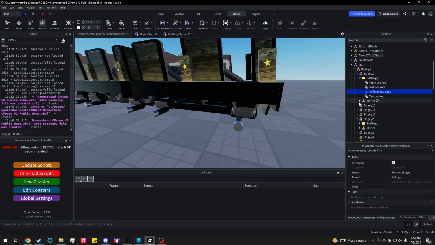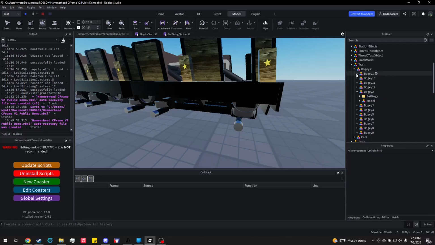So if I wanted to do something like that for this train, I might select these 2 values, set their values to true, and set the reference bogey value to the model of the bogie I want it to be locked to. But in this case, I don't want to do that for this train. I want this bogie to rotate independently on all 3 axes. So that's how we set up a bogie. Let's look at our cars now.